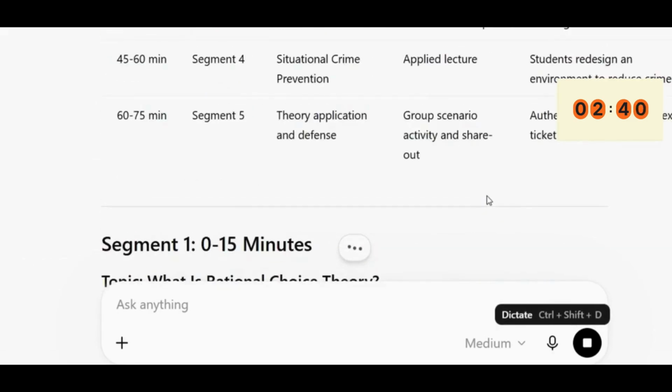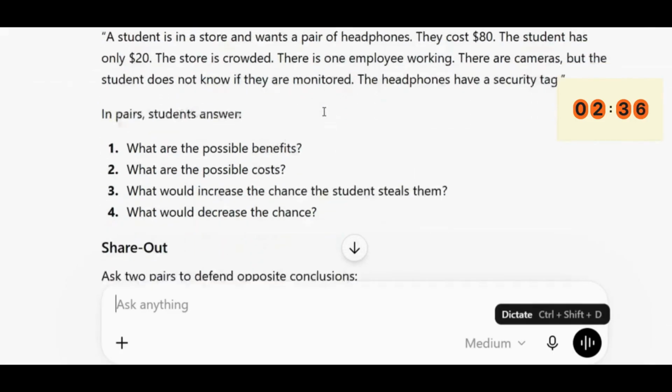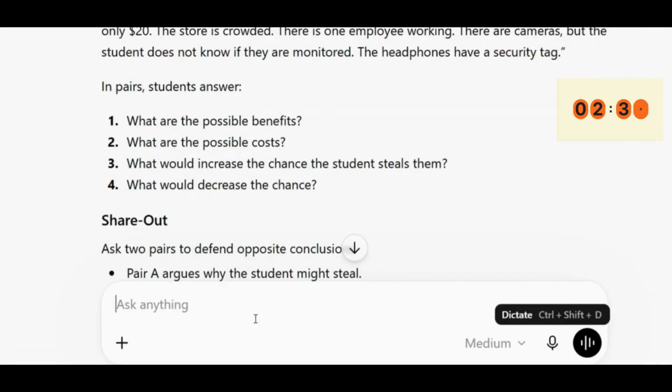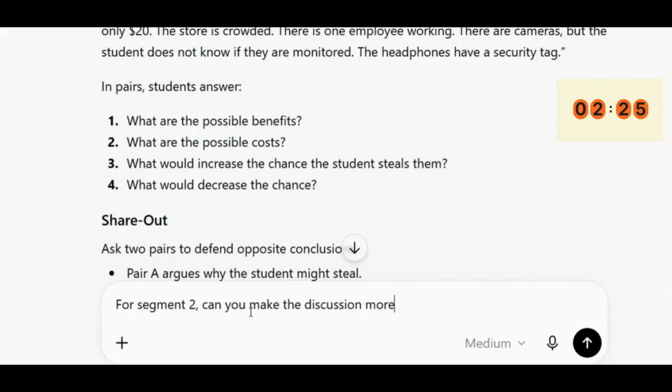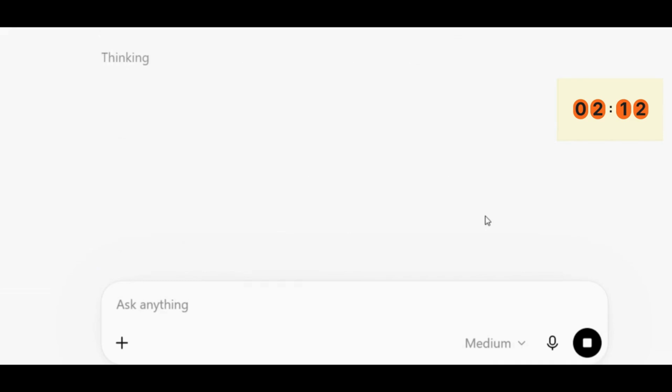So an example for segment 2, maybe I want this activity to be more engaging. So I might ask the AI for segment 2, can you make the discussion more engaging and maybe include some hands-on activities for the classroom? And it's going to create that for me.